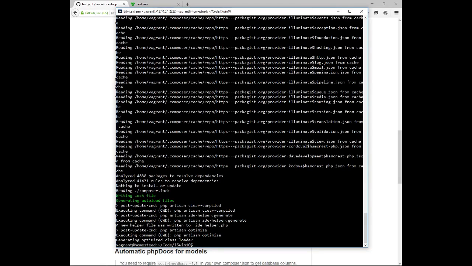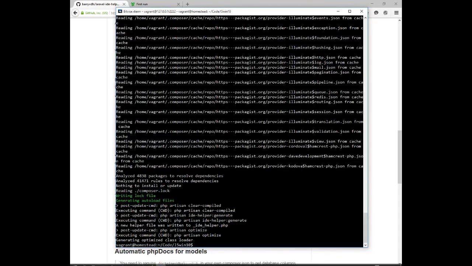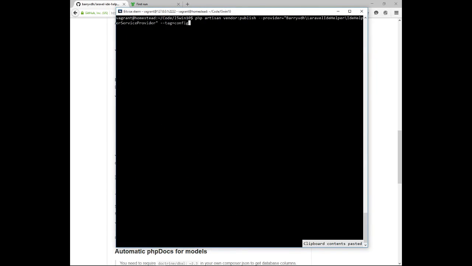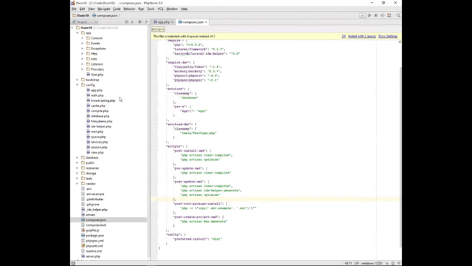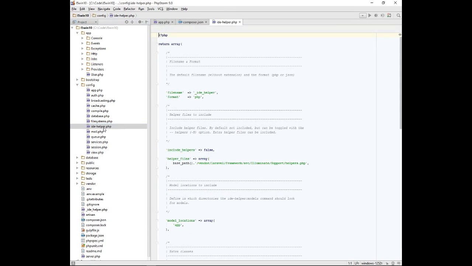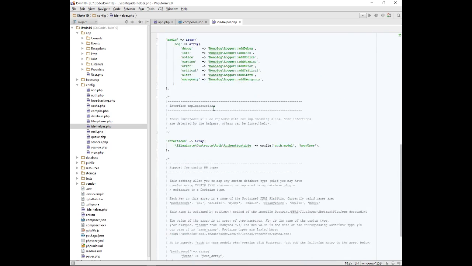And there we go. Okay, so it's done that. It's generated the docs for us. And now we need to publish its config file. And for that we use an artisan command. That one there. Okay. Let's do that. And there we go. So now if we go and look in the config directory, you'll see there's its configuration file for this helper class instance.